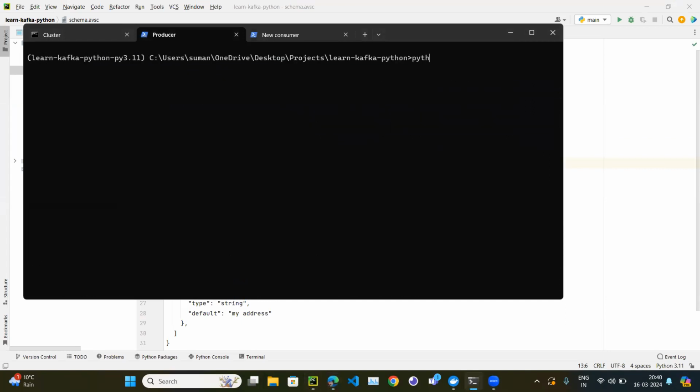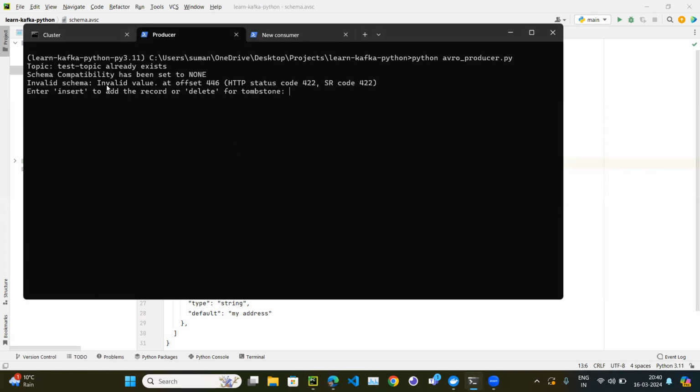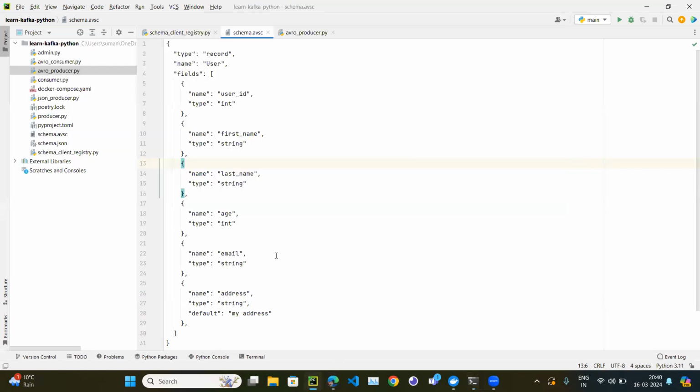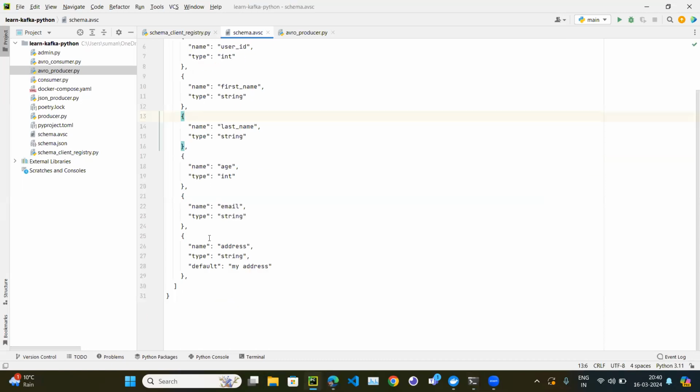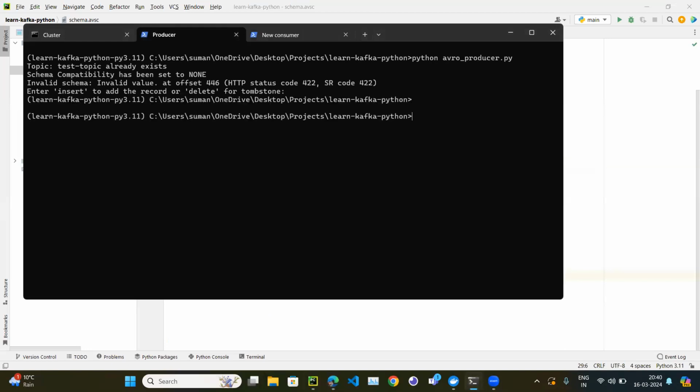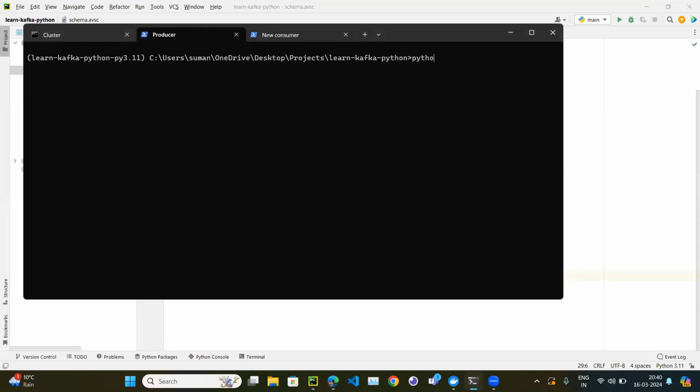Python error producer. Okay, it says invalid value. So that's why I'm asking why it was published. What was the invalid value? Something is wrong. Okay, so let me remove this comma. Python error producer. So you could see my schema has been published.